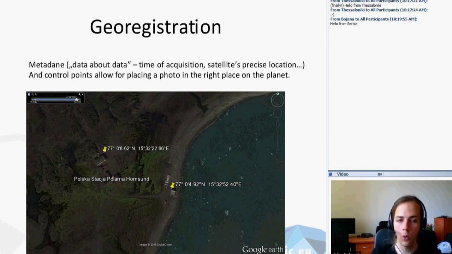So if we know that the middle of this image is 77 degrees north, 15 and something degrees east, we can place it onto this neat little globe you can see when you open Google Earth, and it is pasted there and it's georegistered. So if you go to a place that you know is Polish Polar Station Horizont, you will see an image of Polish Polar Station Horizont.